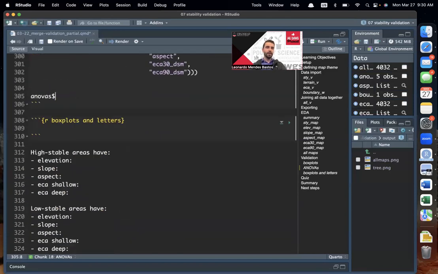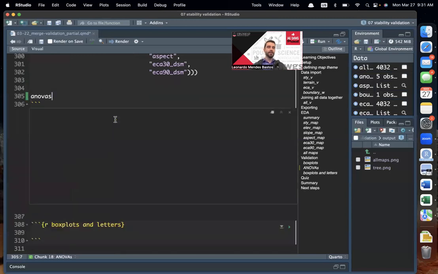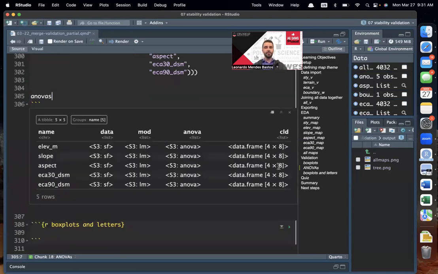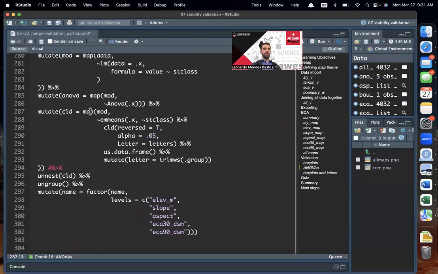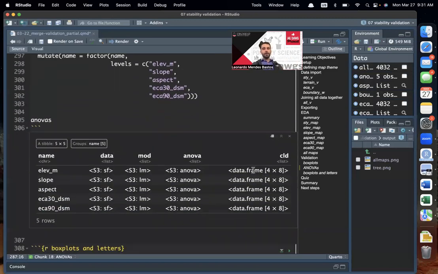I'm going to come here and just print this ANOVA object again so we can see that new column now. And again, after you nest and you use the map function, that's basically the function that allows us to do iteration. So we say do the ANOVA function here, but for each one of the data sets that you see on that nested data, the map function is what is doing that iteration for us. So now we have this column called CLD.